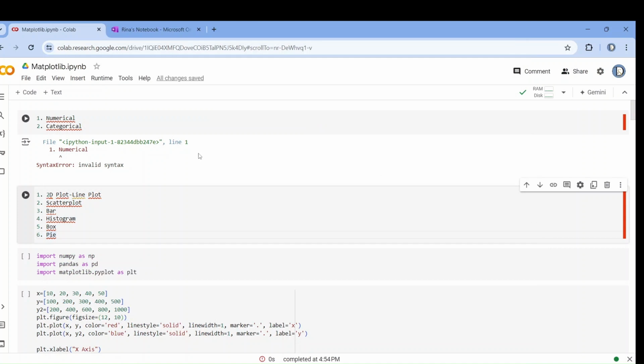Hello everyone. So let's continue our Matplotlib session. We have already completed line plot and scatter plot. Now we will understand about bar plot.